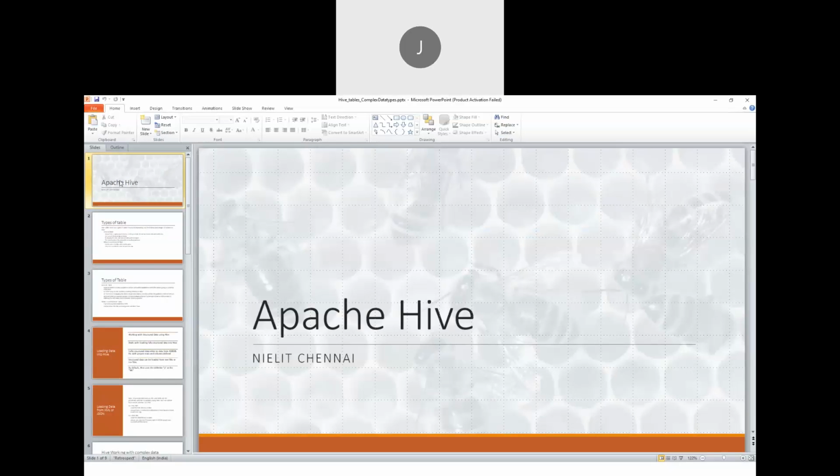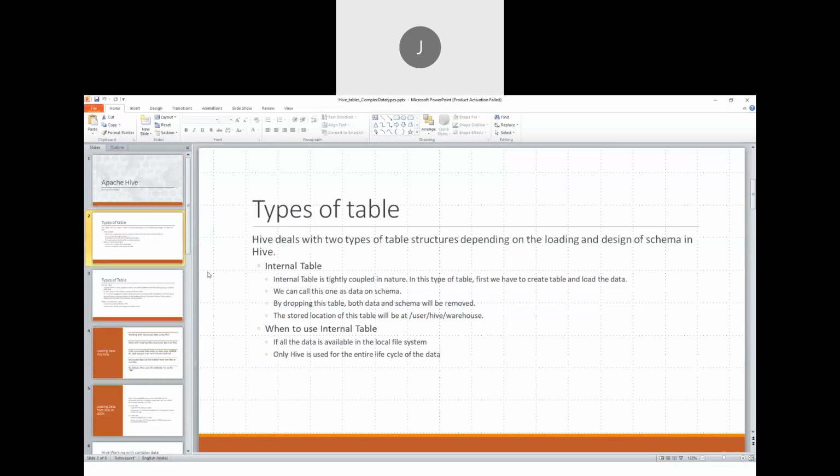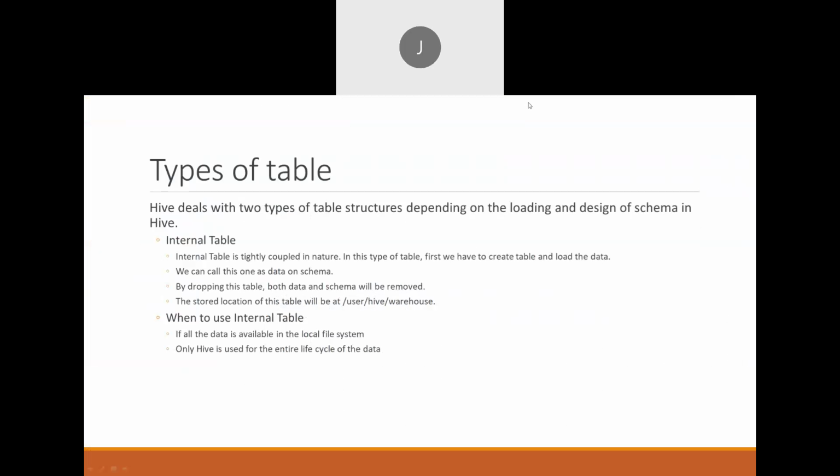Okay, in Apache Hive, as I told before, you can create tables as an internal table or an external table. Okay, there are differences. Whatever we are doing are all internal tables only. If you want to specifically create a table as an external table, you can do that. Hive deals with two types of table structures depending on loading and the design of the schema in Hive. An internal table is tightly coupled in nature.